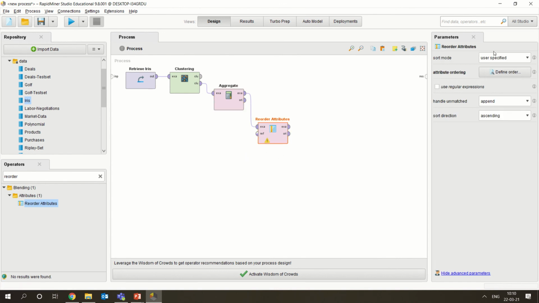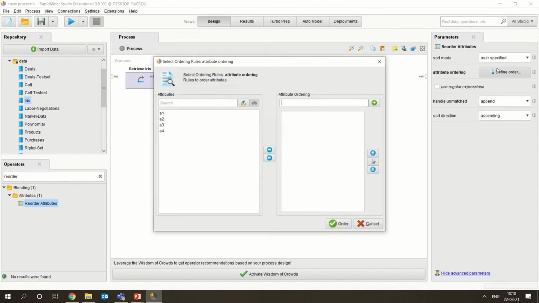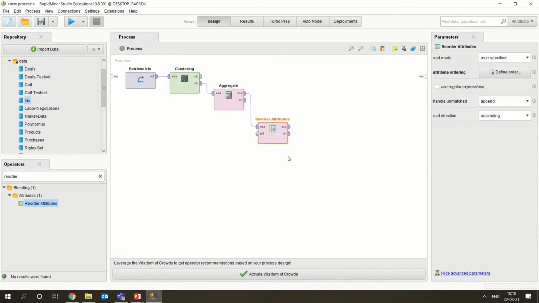Now when you go here, I'm going to decide the order. It's user defined, so I'm going to select the order. Say I'm just taking the reverse order: I want petal width, then petal length, then sepal width, then sepal length. So I'm just reordering it, and this is the order in which I want the results to be seen. So I have reordered it.